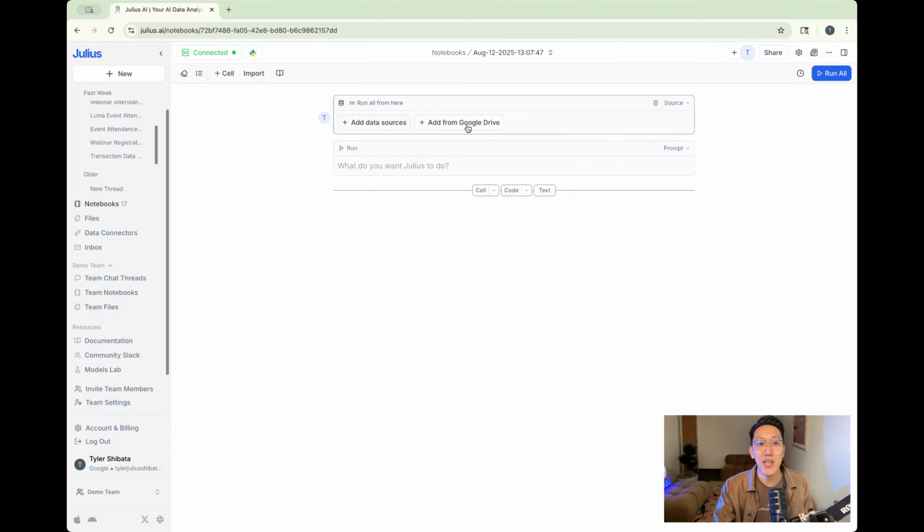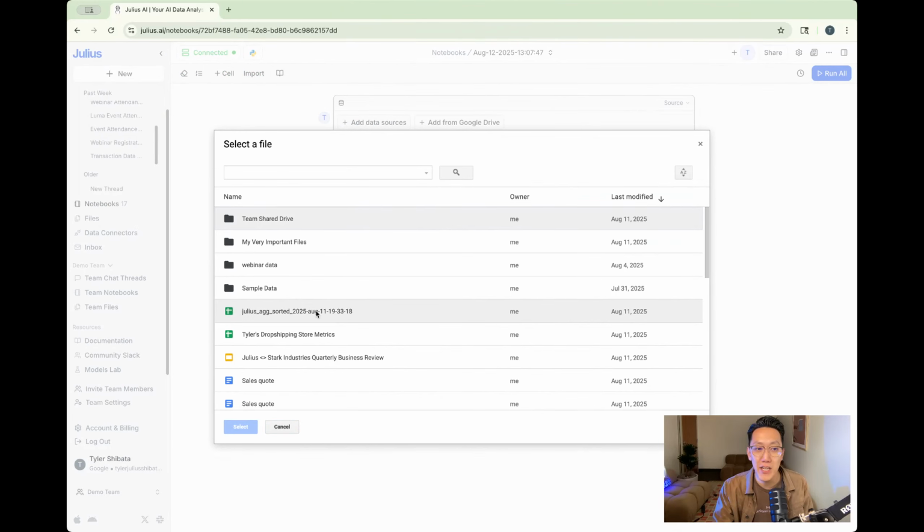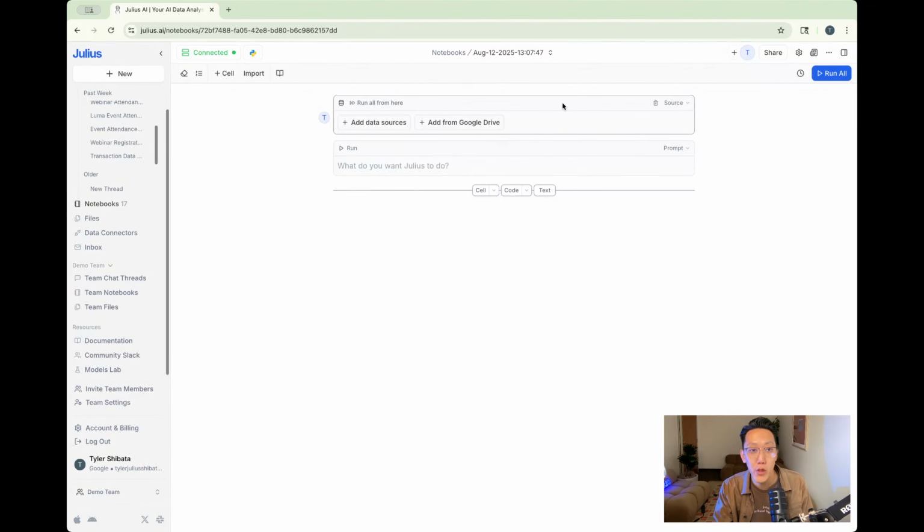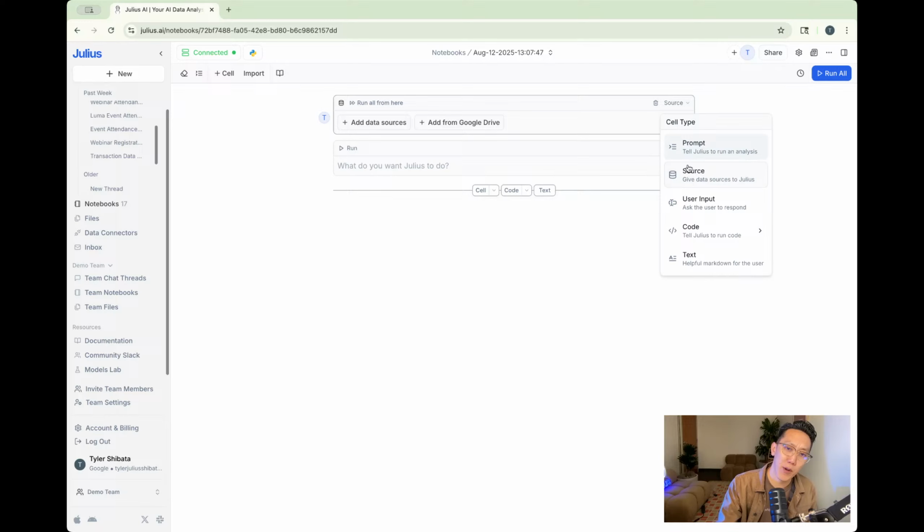And you could even add from your Google Drive if you connected your Google Drive as well. So any of the different ways that you've added files, like through threads, you could add them into your notebook through the source cell, right? I clicked on the drop down here in the upper right. These are all the different cells that you have available to you.